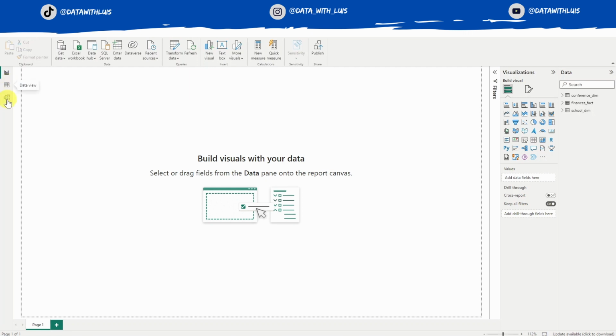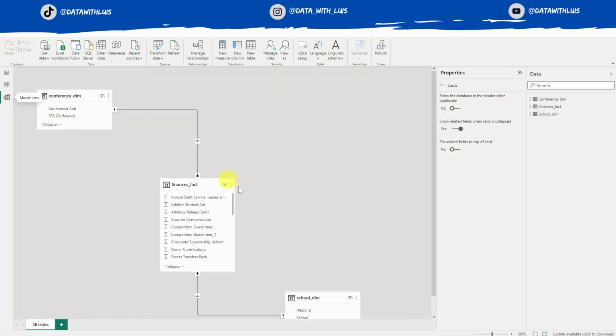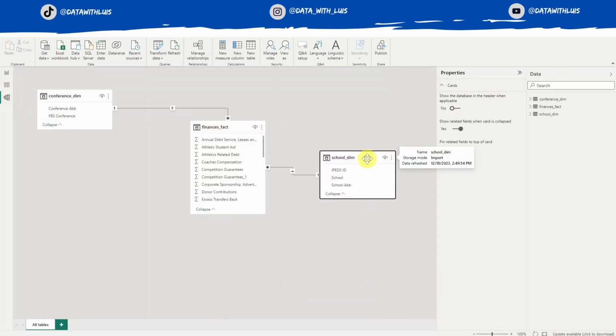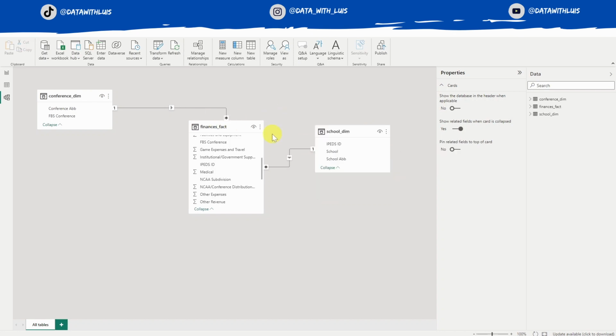And if we go here to our model view, they wanted us to create a data model relating the 2 dimension tables to the fact table. But in this case, we don't really have to do anything as Power BI has automatically recognized the relationship within the tables. School dimension and finances fact table are related with the IPEDS ID, and the conference dimension and the finances fact table are related via the FBS conference column.